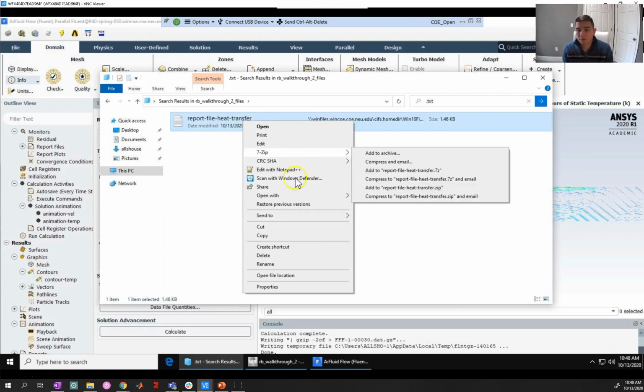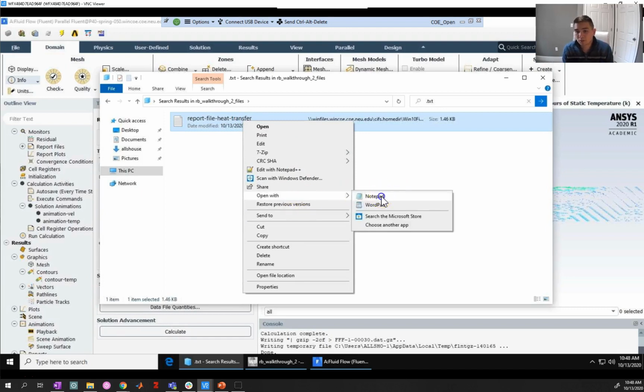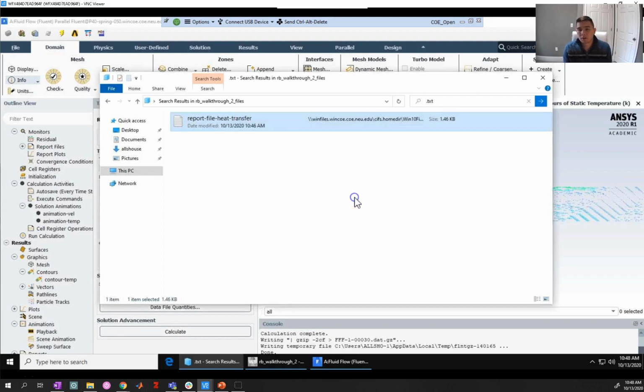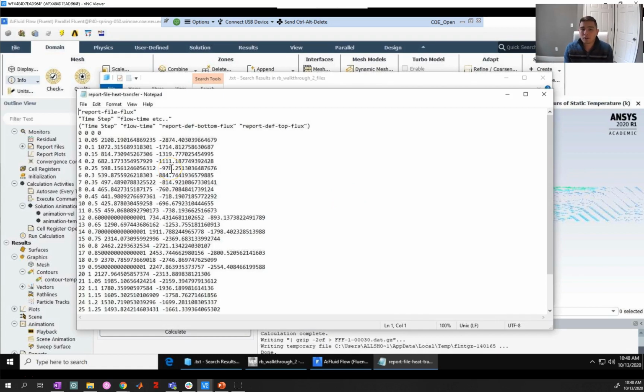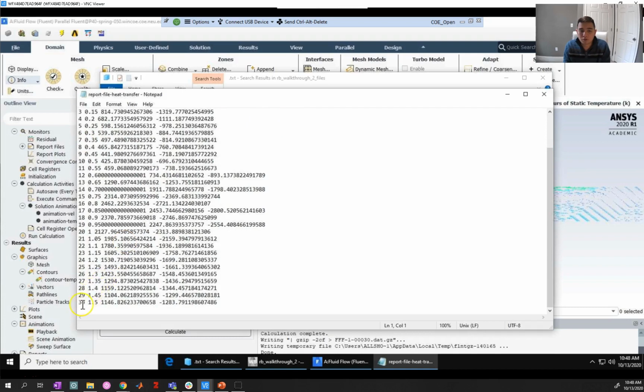We're going to want to open this, at least for now, with Notepad. It just allows us to see the values. Obviously, you can use the data conversion M file that was used in a couple homeworks ago. But basically what you're seeing is the time step, flow time, and then the fluxes through the bottom and the top, and these are the particular values. So through 30 iterations, our flow time was 1.5 seconds.